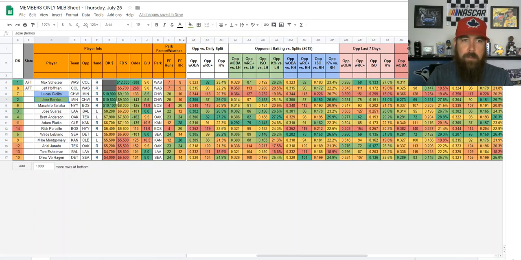Barrios is definitely my number one as the favorite in this game. He goes up against a Chicago team that's been well below average, 87 WRC plus against righties, 26% K rate. So you're getting like 5 to 6% more Ks in the split when you go to Barrios here.